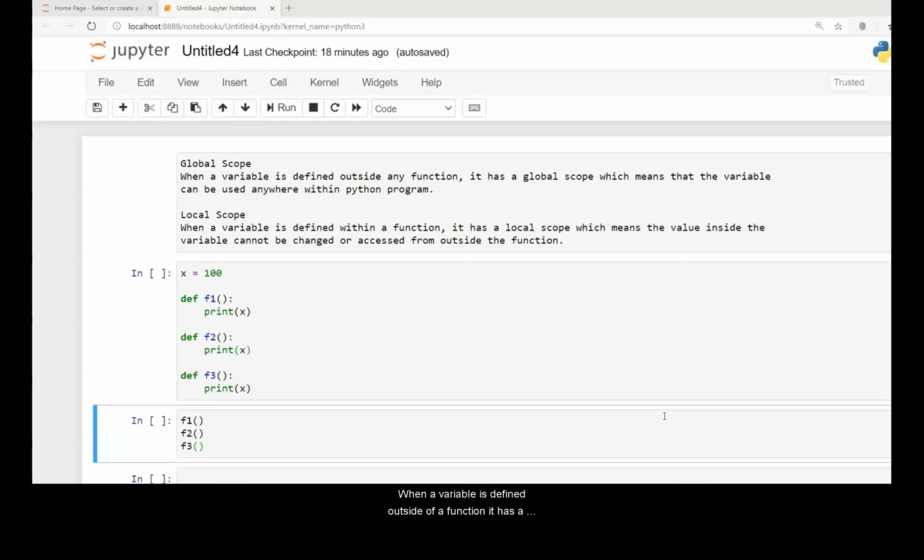When a variable is defined outside of a function, it has a global scope, which means that the variable can be used anywhere within the Python program. When we define a variable within a function, it has a local scope, which means the value inside the variable cannot be changed or accessed from outside the function.